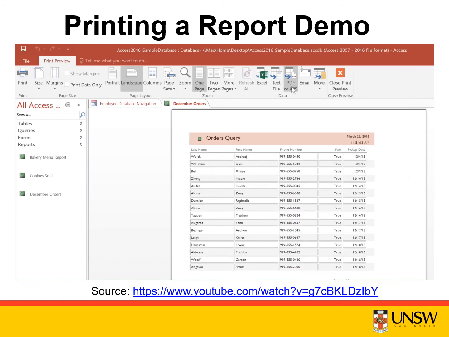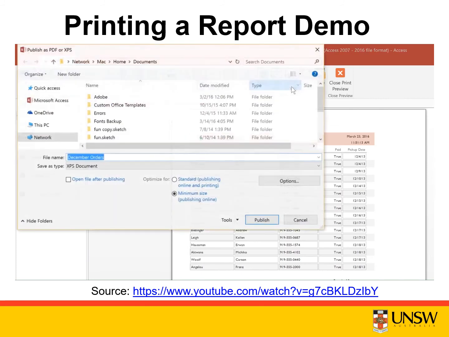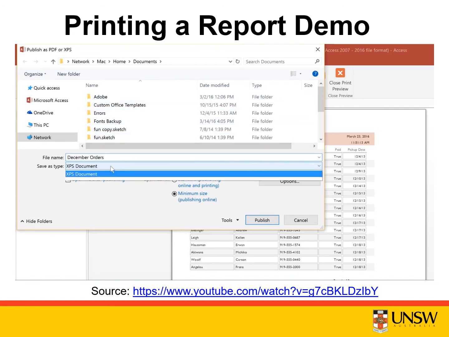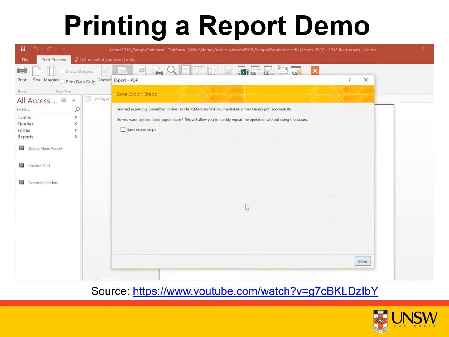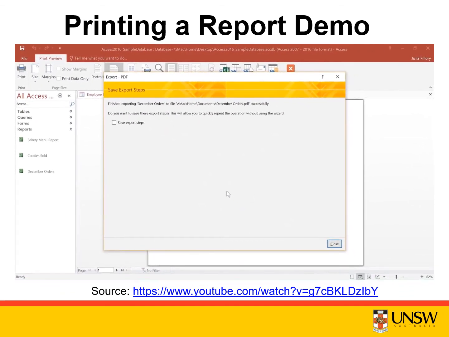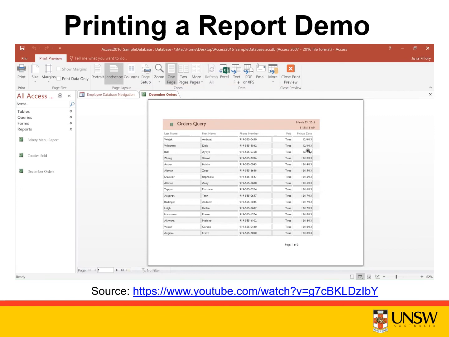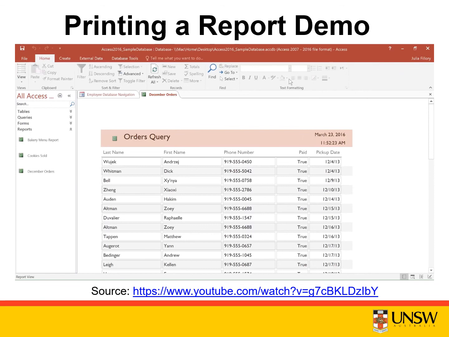In this case, I'm going to choose PDF because that's going to keep the formatting that I've applied to my report. I'm just going to save this to my Documents library, and you can modify the file name if you want, and then where it says Save as Type, select PDF. Then click Publish, and your report will be saved to your Documents library or whichever folder you chose. Then you can close this window. When you're done, you can close Print Preview, and it will go back to the last view that you were in.